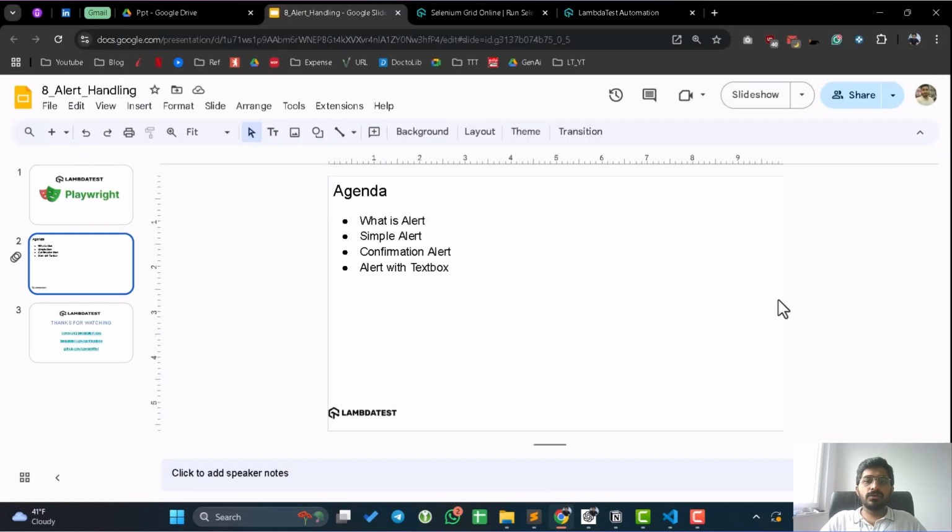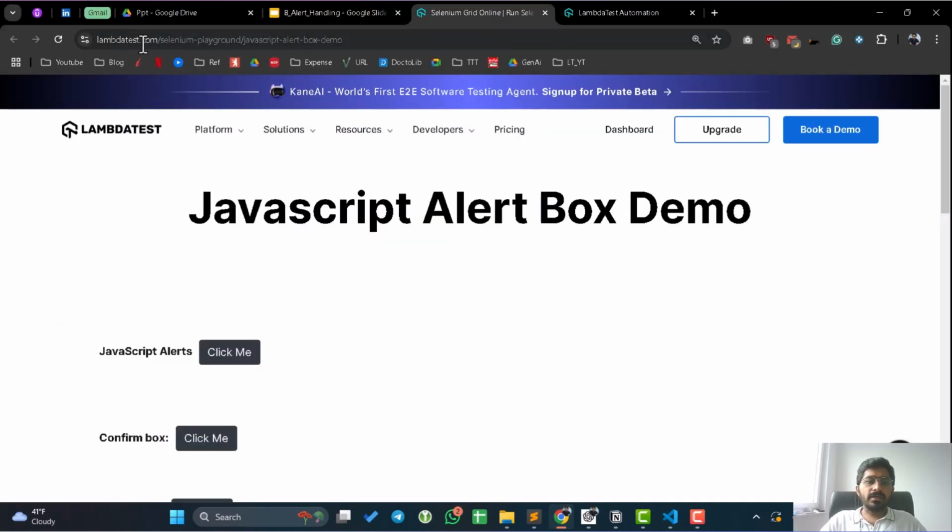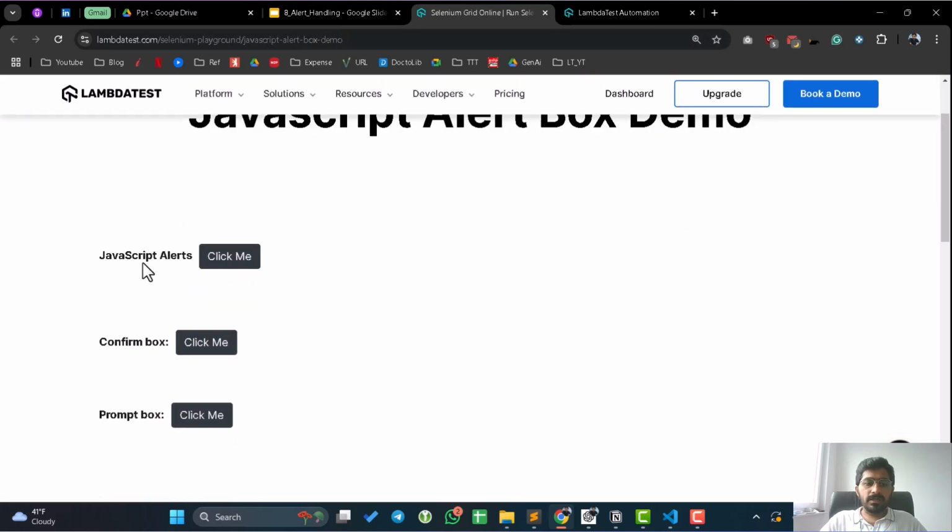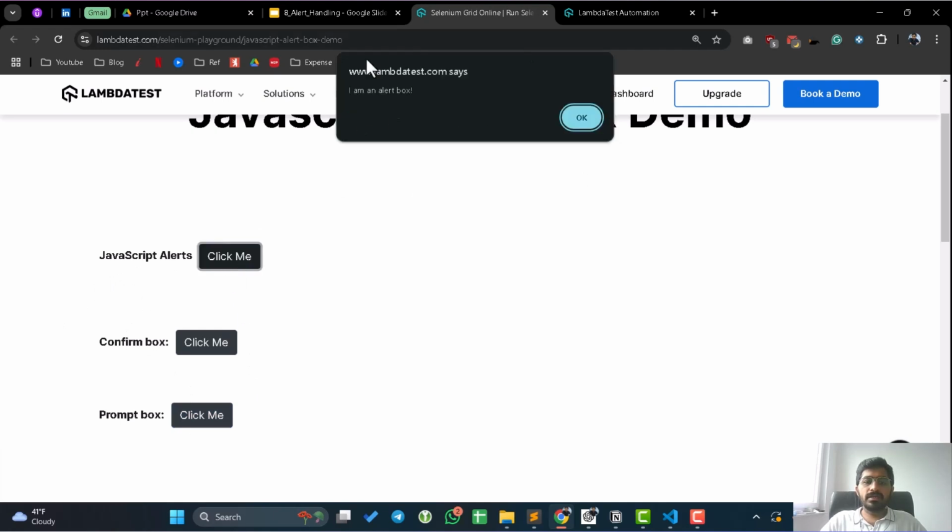So let us go to our demo website. So here I'm taking the demo website as lambdatest.com/selenium-playground/javascript-alert-box-demo. So here if you see, there are three buttons here. One is called JavaScript alerts, confirm box and prompt box. So let us say if I'm clicking on this button, you can see something is popping up here. This is called as an alert.